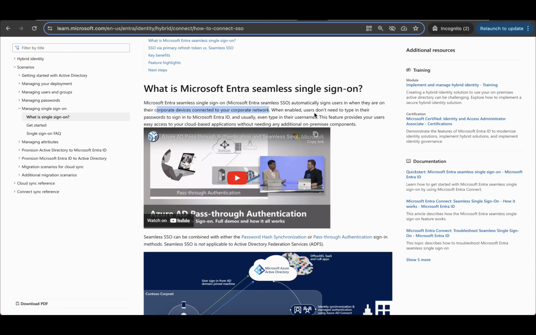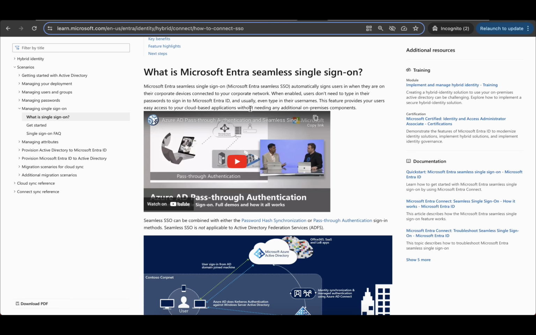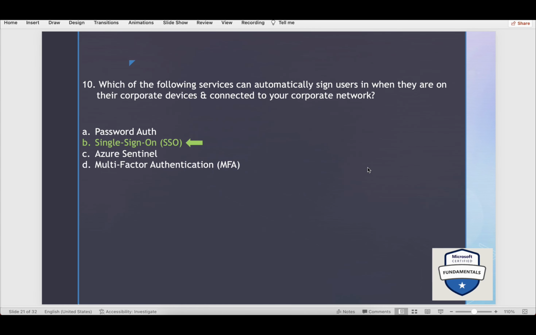When enabled, users don't need to type in their passwords to sign into Microsoft Entra ID, and usually don't even need to type in their user names. This feature provides your users easy access to your cloud-based applications without needing any additional on-premises components. So yeah, that's the answer.